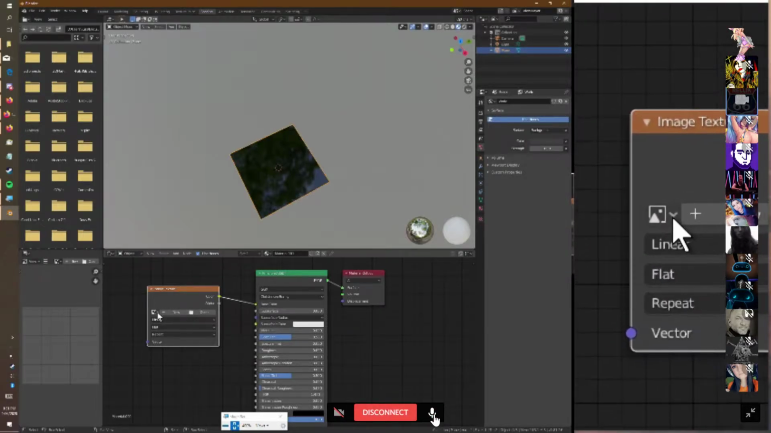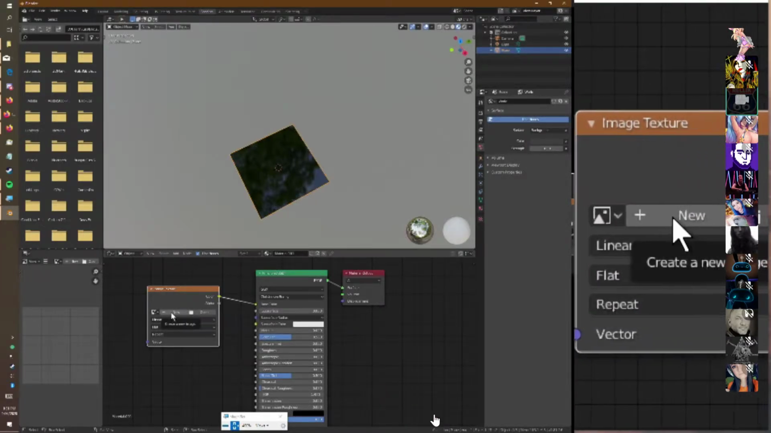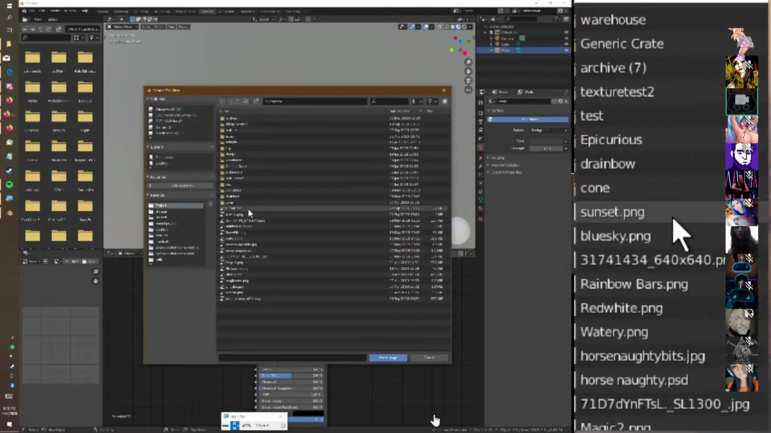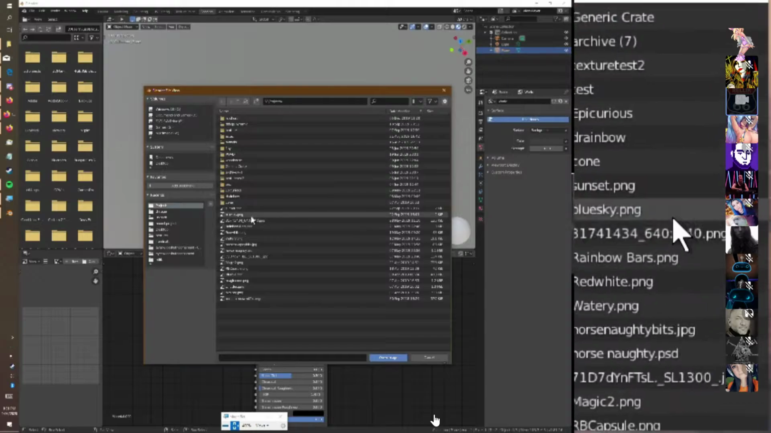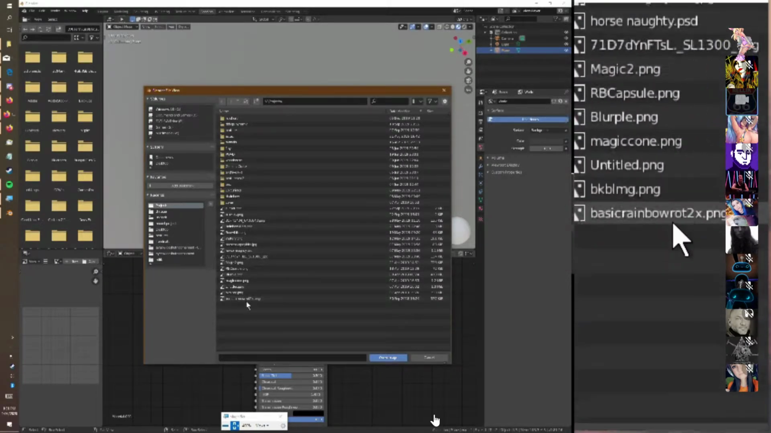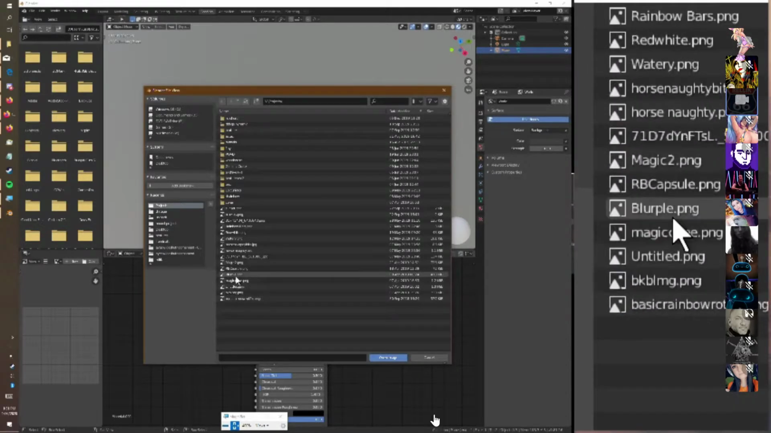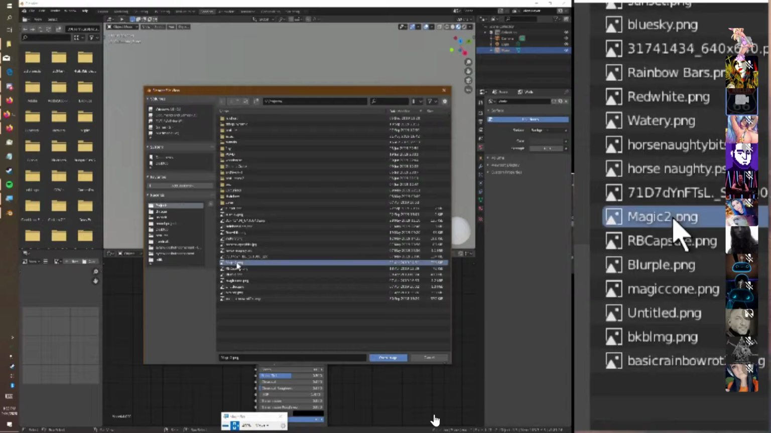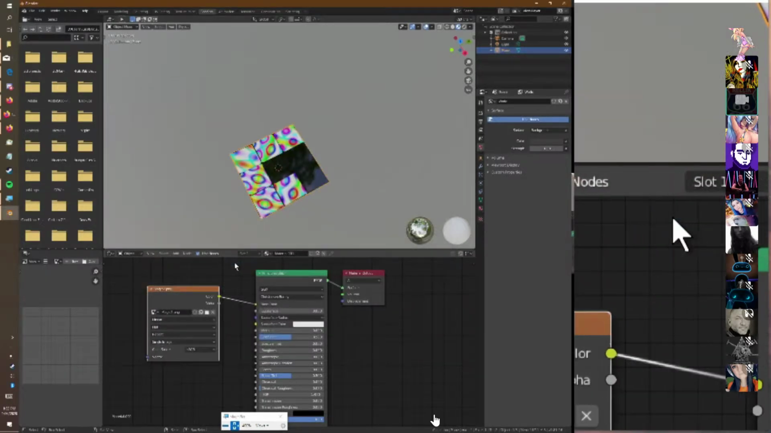So let's go find a texture. Somewhere in my projects folder, let's see here. Oh, I don't really have anything here, so we'll just use it. Simple. No, I don't. We'll just do that. Well, that's fine.